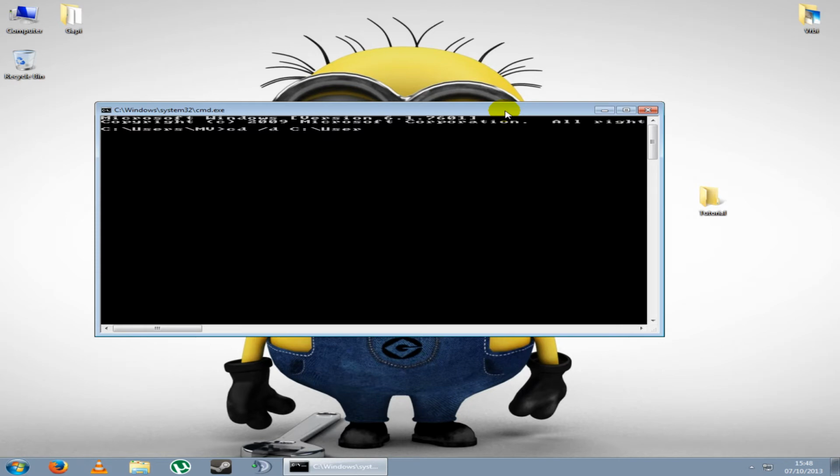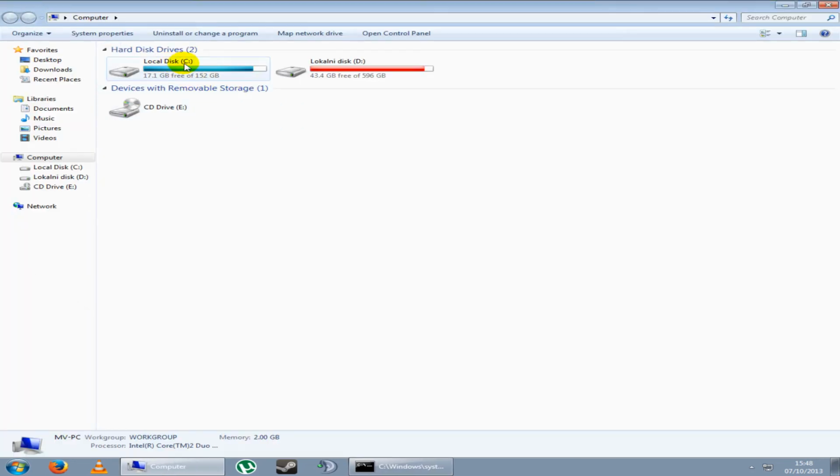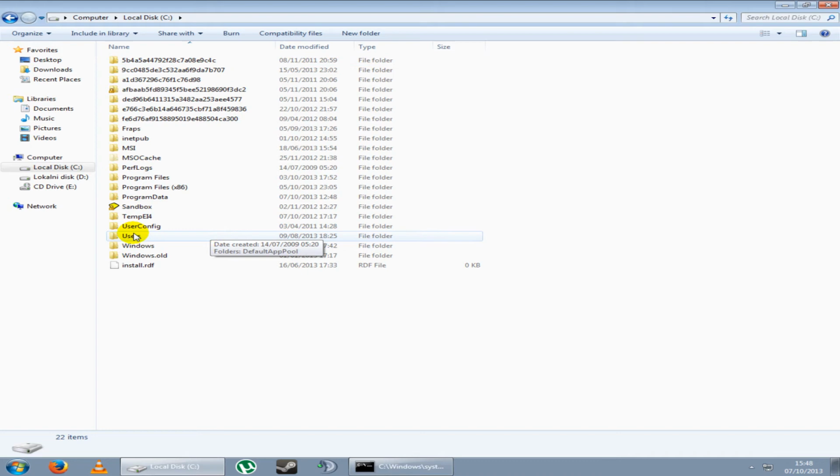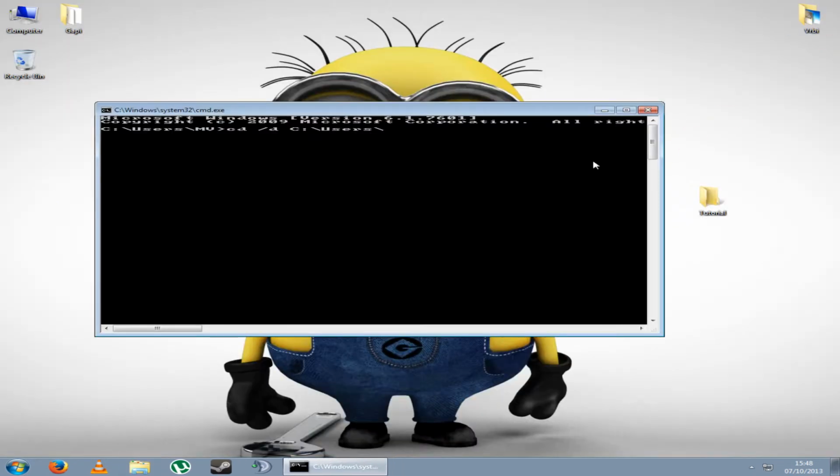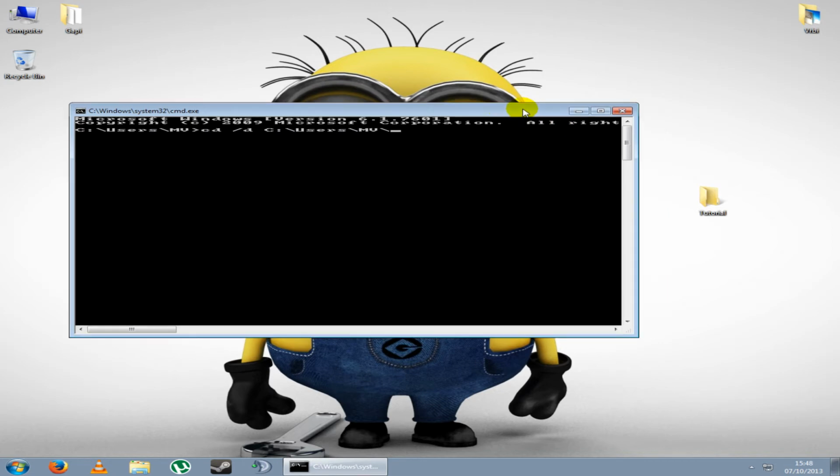backslash users backslash, and here you write your computer name. If you don't know your computer name, go to your computer disk C and folder users, and here is your computer name. Type in your computer name backslash and write where your file is located. My file is located on desktop.